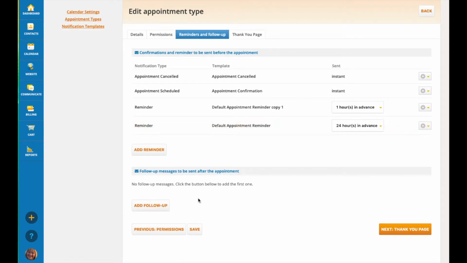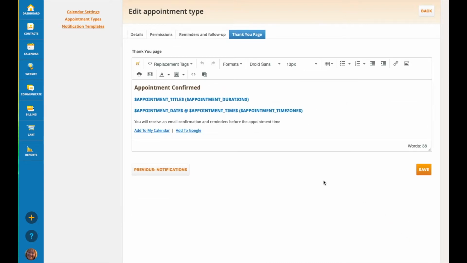You also have the option to add a follow-up message. So a follow-up email that would go out after your appointment. So maybe you put your post-session recap form in there. And then next you have your thank you page. So this is the page that will pop up after the person schedules their appointment with you.